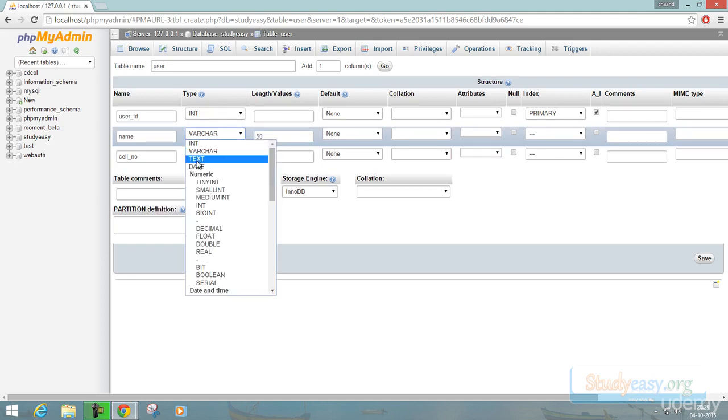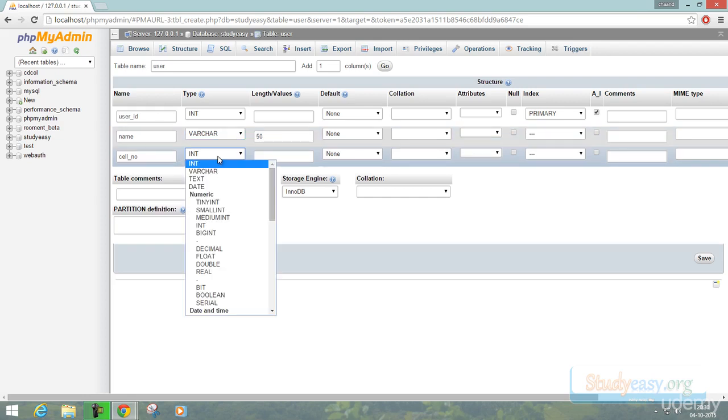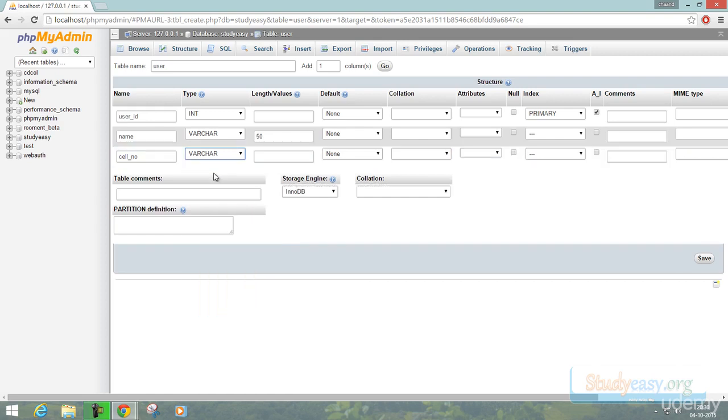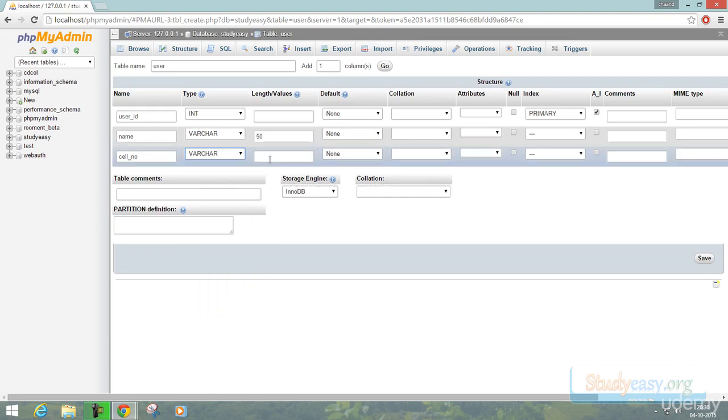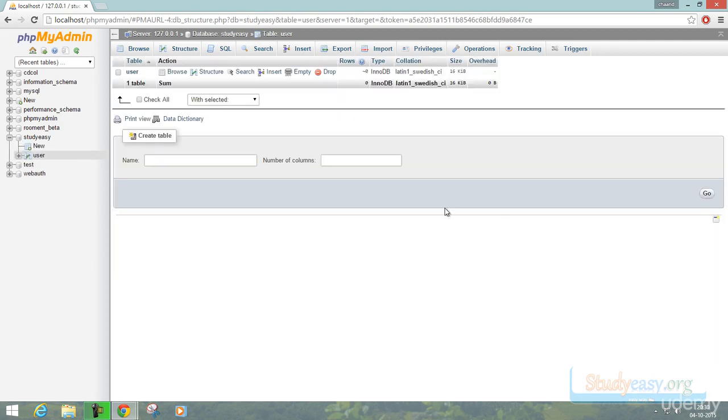Now what is the difference between varchar and text? Text is used to store a large amount of text, for example your address or something like that, and varchar can store a combination of letters and numbers, and we can define the length. As it is length restricted, the memory required for this field would be less when compared to text. Lastly, cell number. Again, let's keep it as varchar, because we can also use the country code, and let's make it 15 characters to be on the safer side. And when I save this, we have successfully created this table.